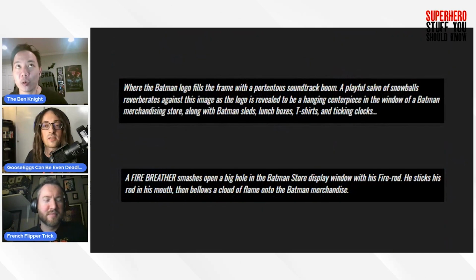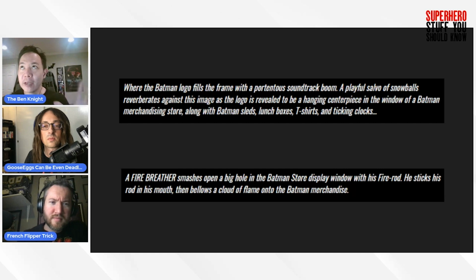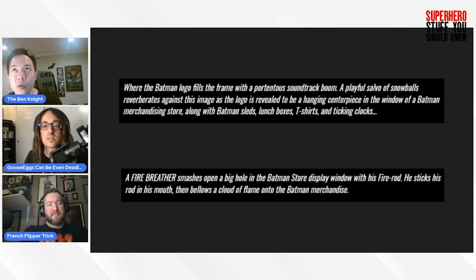So we originally were going to see the credits end in the Batman logo, just like in '89. Except this time, the logo that was going to fill the frame was going to be the logo of the store. It says, quote, "where the Batman logo fills the frame with a portentous soundtrack boom," of the Elfman music, of course. A playful salvo of snowballs reverberates against this image as the logo is revealed to be a hanging centerpiece in the window of a Batman merchandising store, along with Batman sleds, lunchboxes, t-shirts, and ticking clocks.